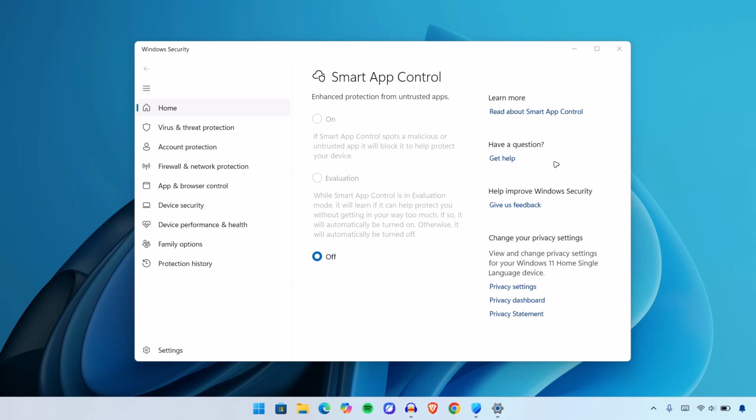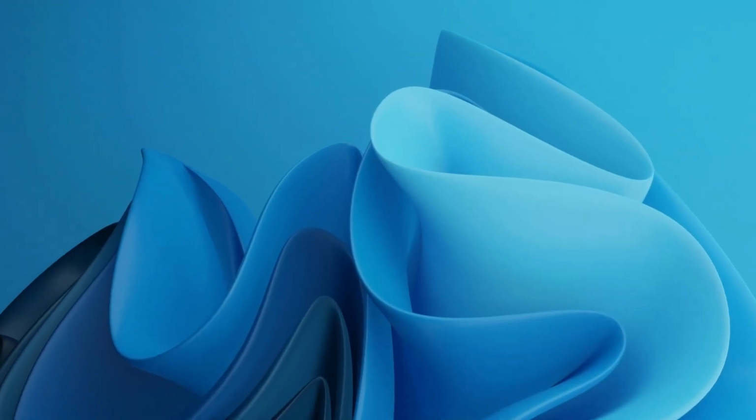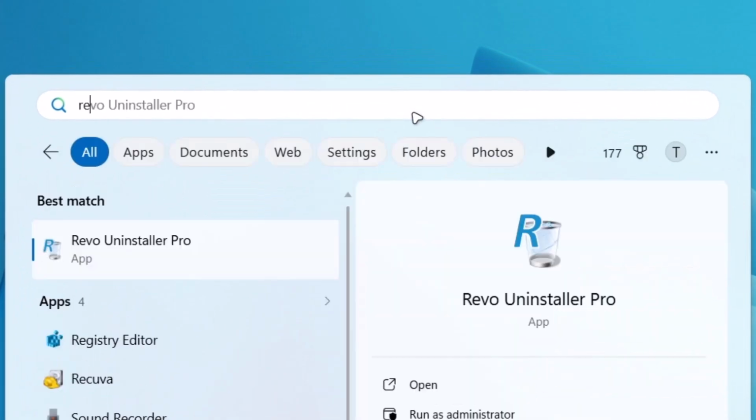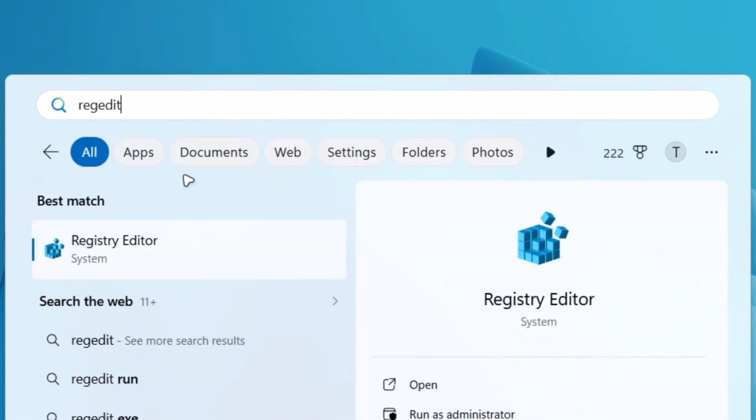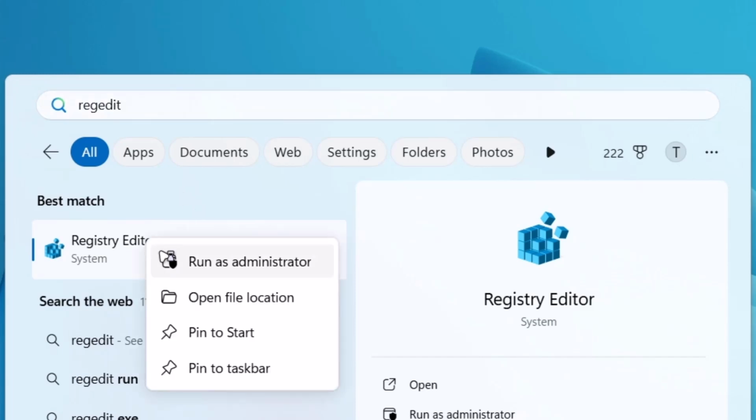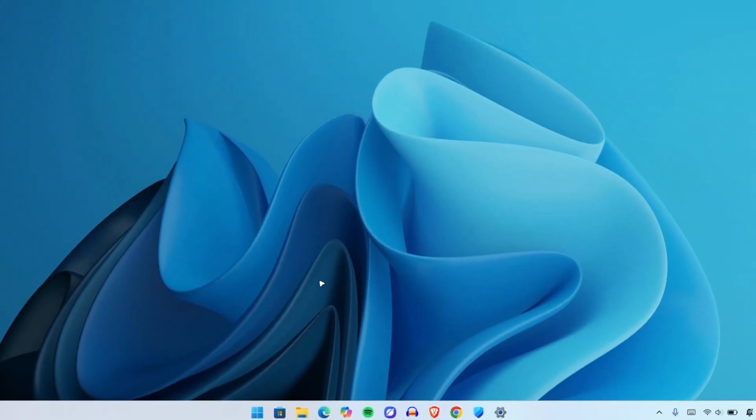I'm going to show you how to enable Smart App Control without having to reset your PC or reinstall Windows. Go to your search bar, search for regedit. It should reveal your registry editor. Right click on here, run as administrator. If you get any notification, click yes.